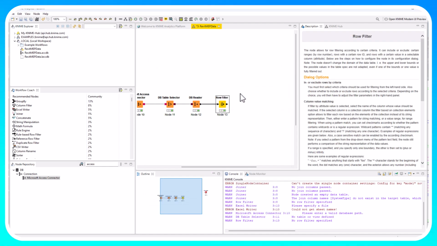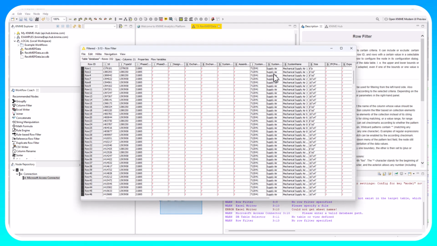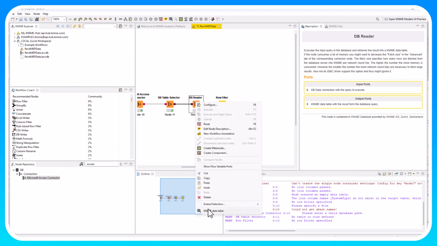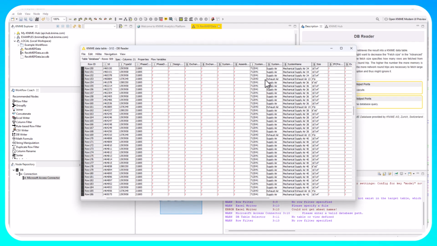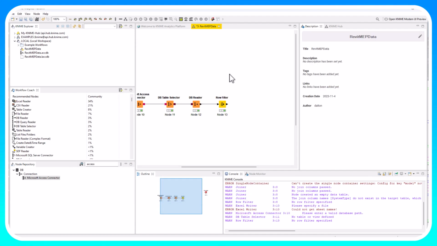Click Run. Now, if we right-click it, we can go down here to Filtered, and now we can see we've got all the supply air terminals. And if we go over here to Reader, we can see that this is a mix of supply and exhaust and return. Alright, so now the data is all filtered and is what we want. We can dump it out to Excel now.